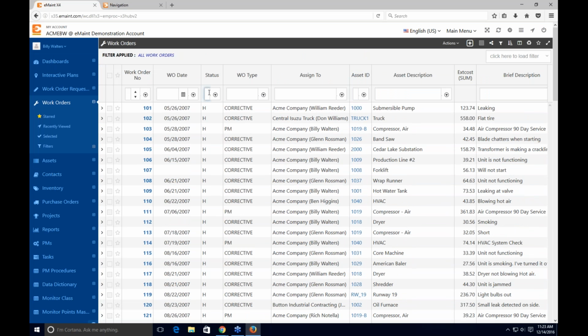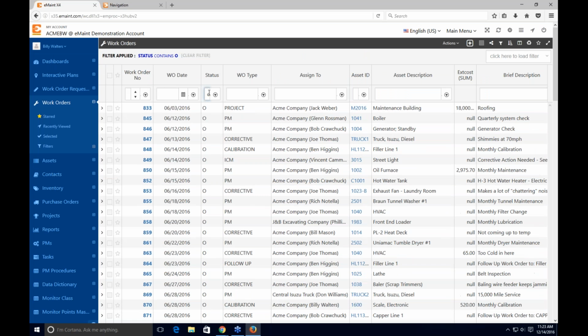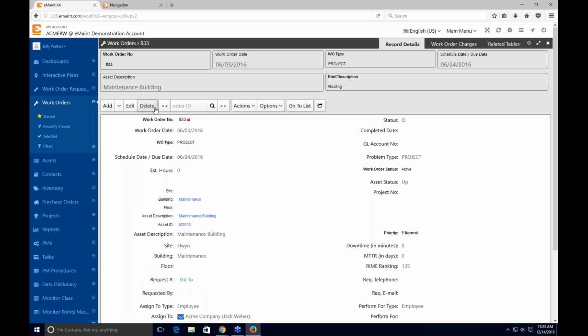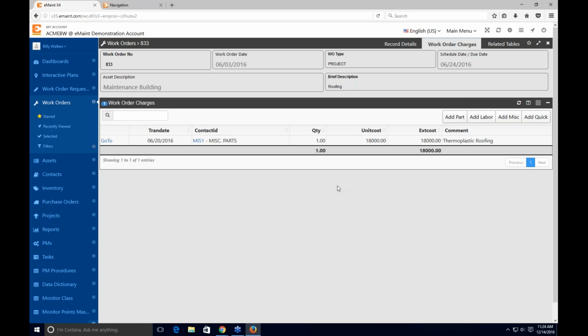And I'm going to just search for an already existing open work order. And again, like I showed on the asset, we have our related tables up here in the upper right hand side. So as the work order is being worked on, we want to record either parts being used or labor being spent on this work order. We can do that through the work order charges related table. So I can access it by clicking up here on my work order charges.